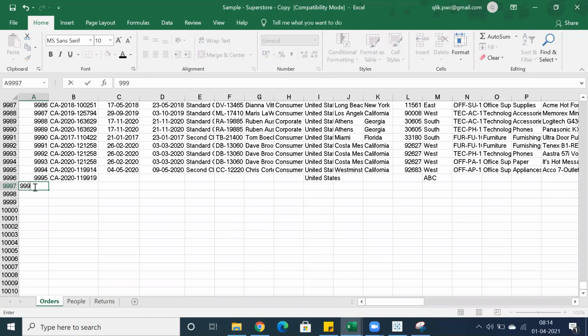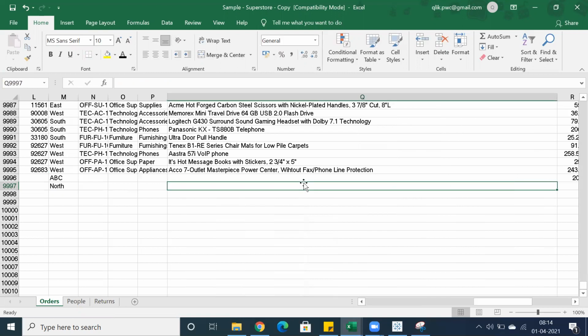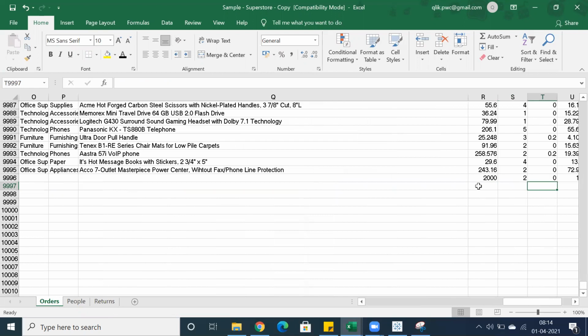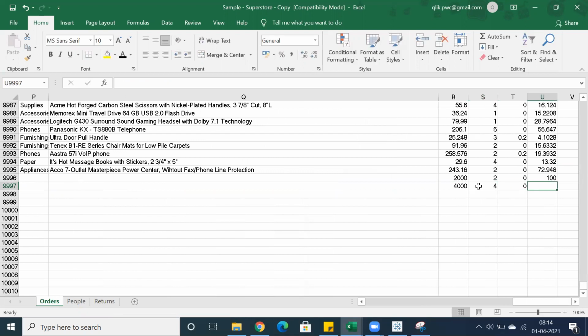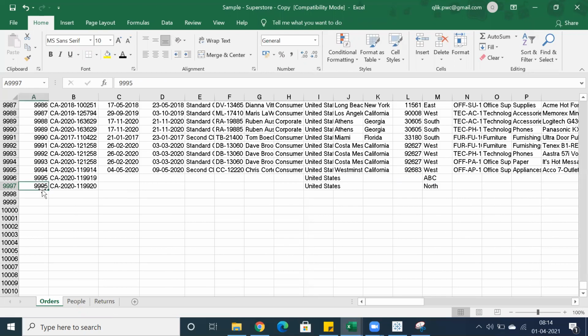Let's try with duplicates. If you have duplicated data, I'm going to insert 9995, and maybe the order ID and all other information is different, but let's say this is 20, and this is United States, and this is region north. All of the records are different, right? Let's say this is 4000, some 40, some 200. Now I do have another record, right? So overall it is 9996, correct?